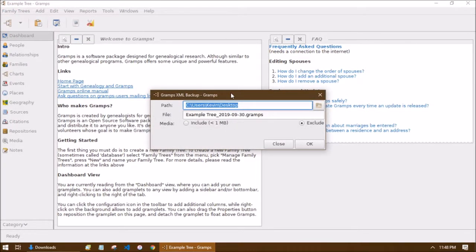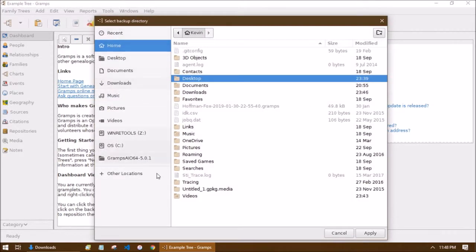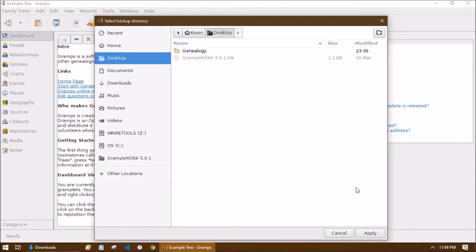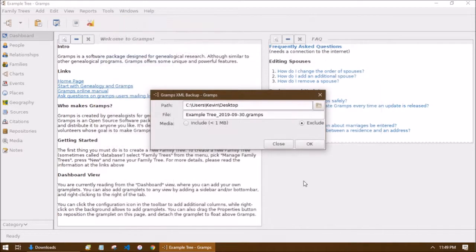It gives us a new dialog window. The path is where this backup file gets stored. Right here it says it's going to be my desktop. That's great, I'll be able to find it. If you want to change where it defaults to, you can click this folder on the right and you'll get a lot of different options. You can quickly get to a documents folder, downloads, pictures, wherever you want to store it. I'm going to keep it at desktop. All right, so apply. I didn't really have to do that, but you can see how it's done.